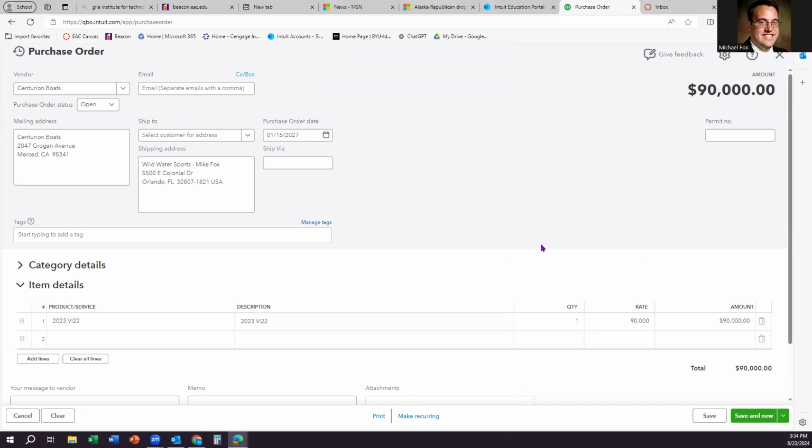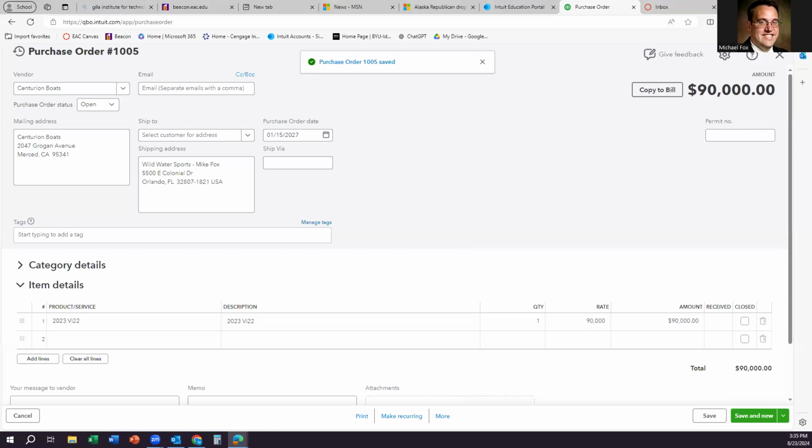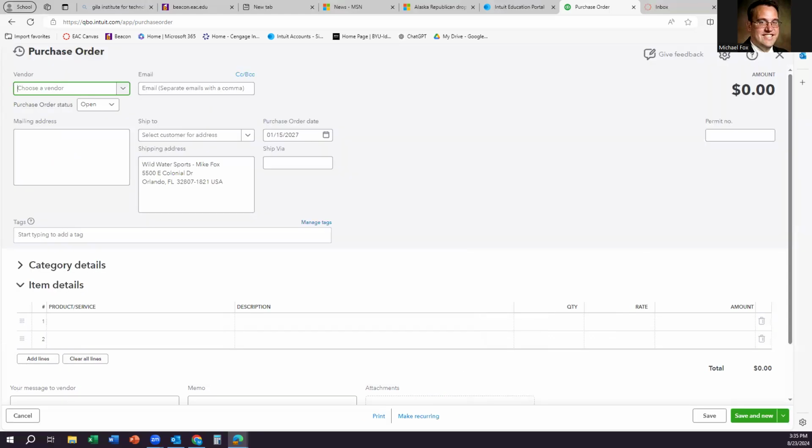So now there's our purchase order for one of these 2023 VI 22s, and we're going to hit save and new. That's step 20 in the book. All right, step 21. We're going to do another Teej purchase order. And we're going to select 1/15 as the date.